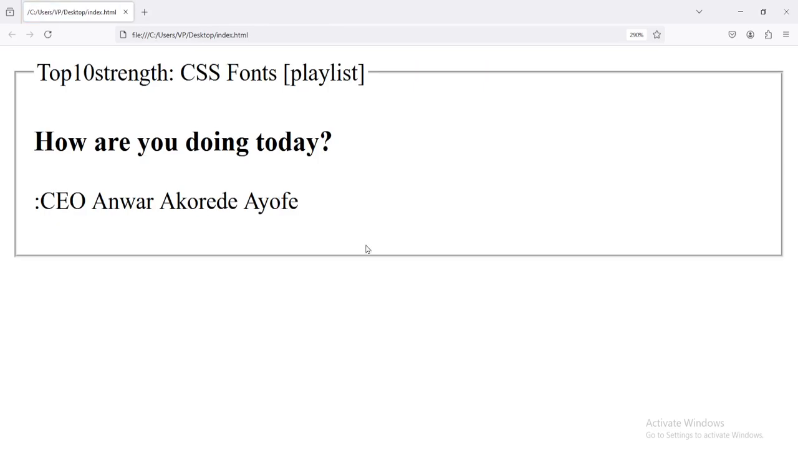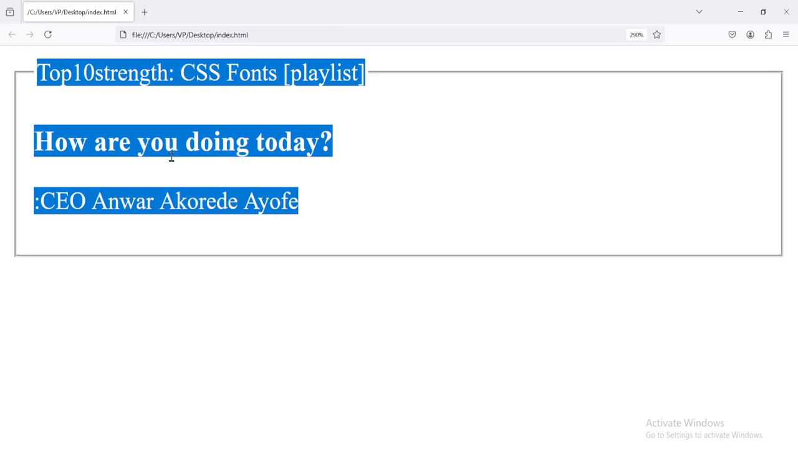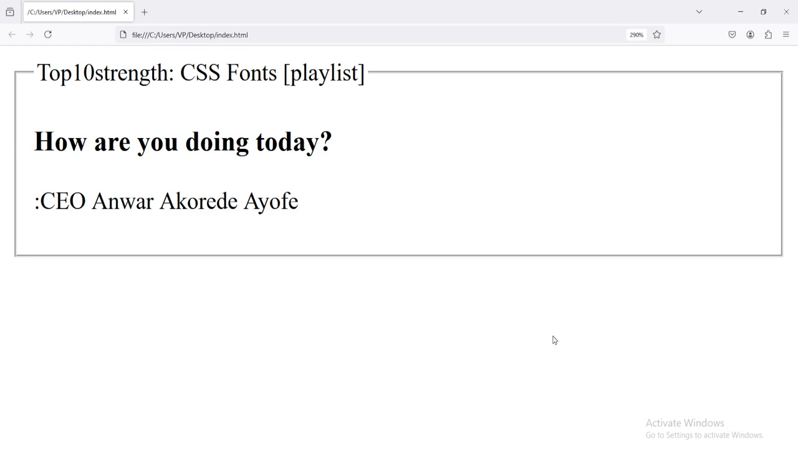So I have to stop right here because you may get confused. If you don't know what I'm talking about, you may get confused. Please, I don't want you to get confused. So in case there is anything you don't understand in this video, you can watch our previous tutorial on CSS fonts. As you can see, this is the playlist. I'm still on the playlist, I haven't finished yet. So you guys can check it to understand some things about this.